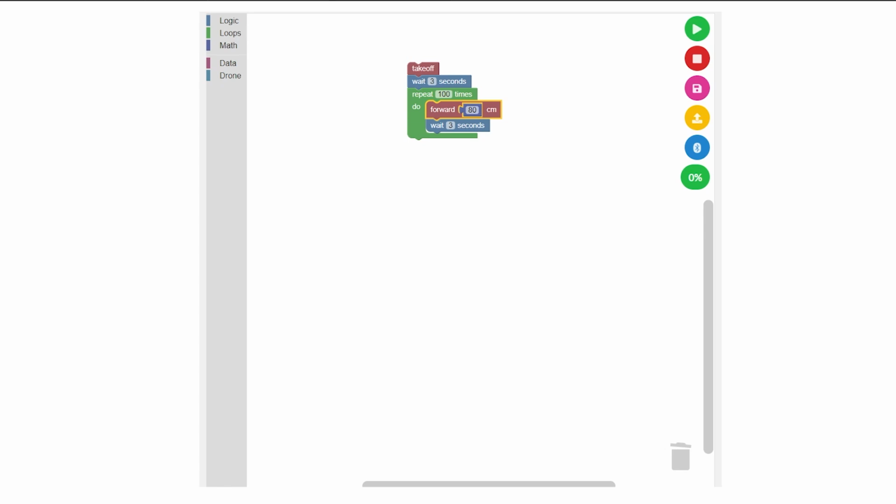To test the program, press the green arrow in the top right corner. Your drone should take off and go forward after waiting 3 seconds 100 times. When you're ready to land the drone, press the stop button in the top right corner.